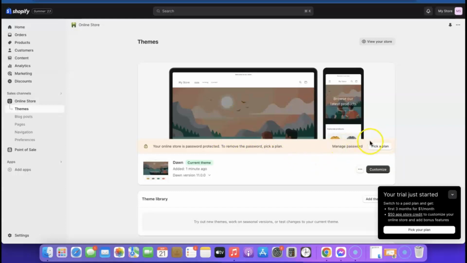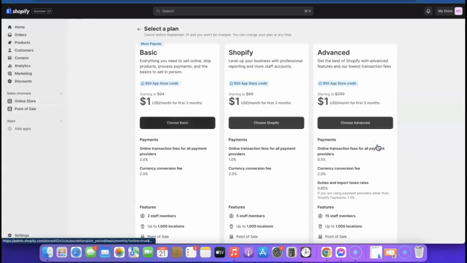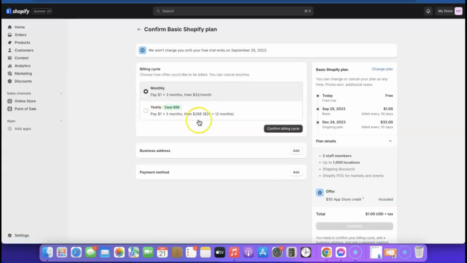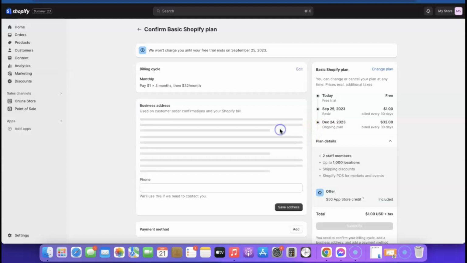All right, so what you want to do is, like I said, click on pick a plan, and it's going to redirect you to the payment page. Basically, this is what you're going to be choosing, which is the first one, the basic plan. So click on choose basic here. It's going to ask you, do you want to pay monthly or yearly? Just click on confirm billing cycle here.